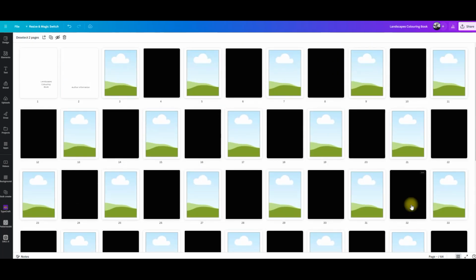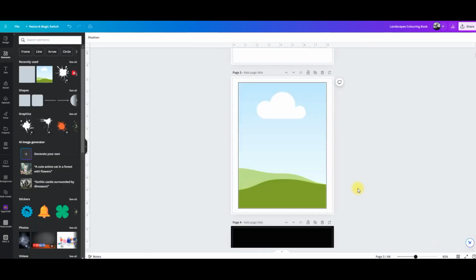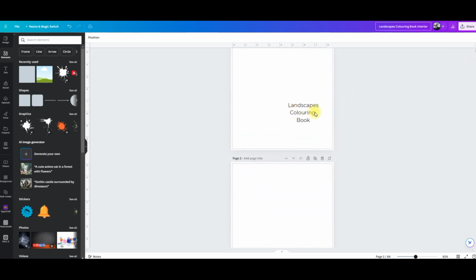So now I have got the template set up that's going to take my landscape pictures, and this is going to be the interior for my colouring in page. Okay, so I'm going to come up here. I've called it the Landscapes Colouring Book. I would call it the interior. It's obviously taken that first thing that I wrote here and typed here. So now we have the interior.